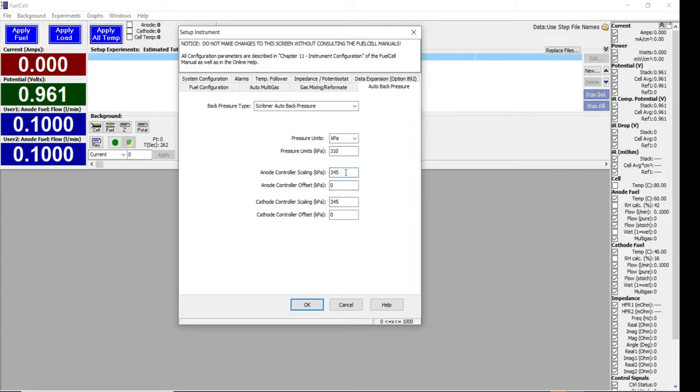There is an offset parameter associated with the anode and cathode controller. These offsets were determined during the calibration of the auto back pressure unit at the factory. The offset values are written on the manual that is supplied with the auto back pressure unit. So check the manual and you'll see the offset parameters that should be used initially. They're typically going to be a small positive or negative value, and they are in kilopascals. For example, it might be +1 and -2 or something similar.